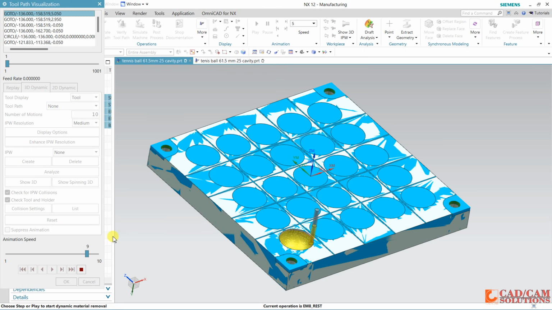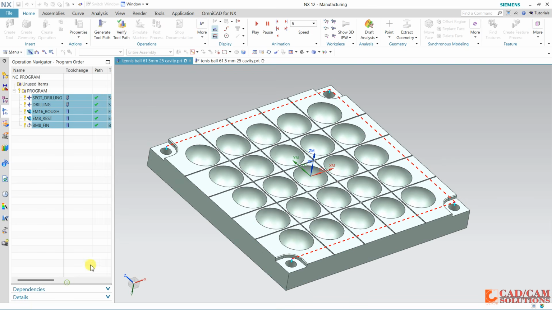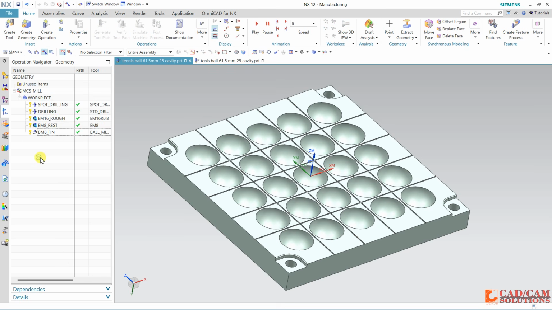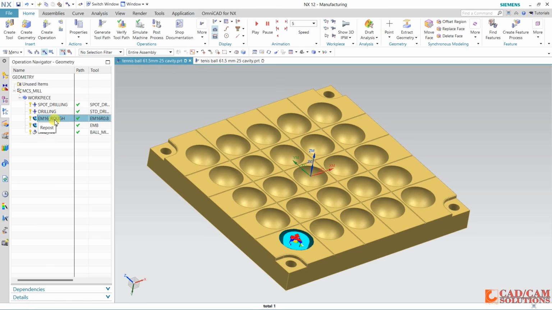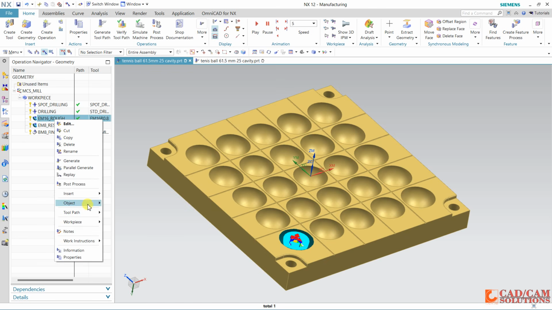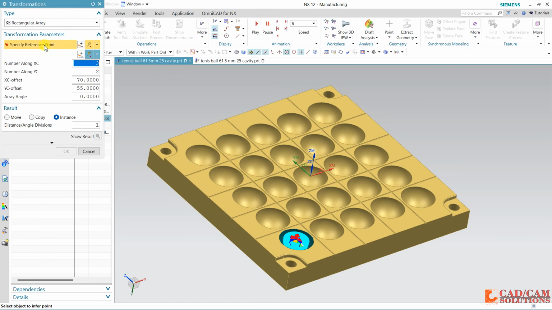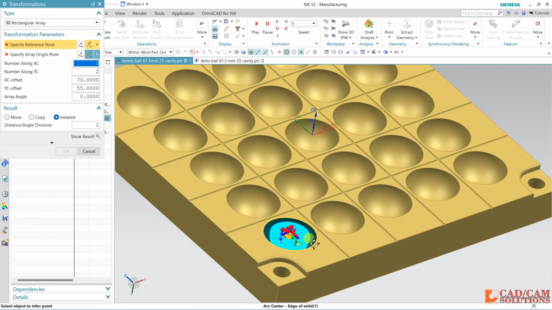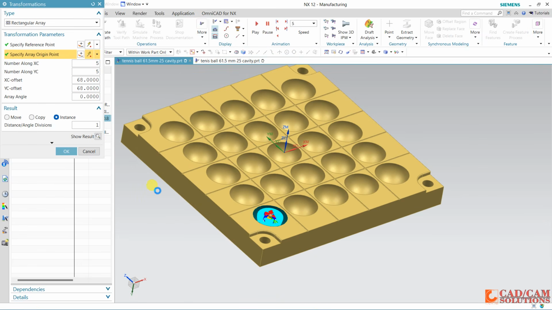Okay, now I want to cut all these, so I can use the pattern option. For the toolpath, click here, the order is now proper. Right click here and come to this object, and here it is transform, rectangular array. So my reference point is this, array point is this, and 5 in x and 5 in y, and offset is 68 and 68, and let's see the preview.